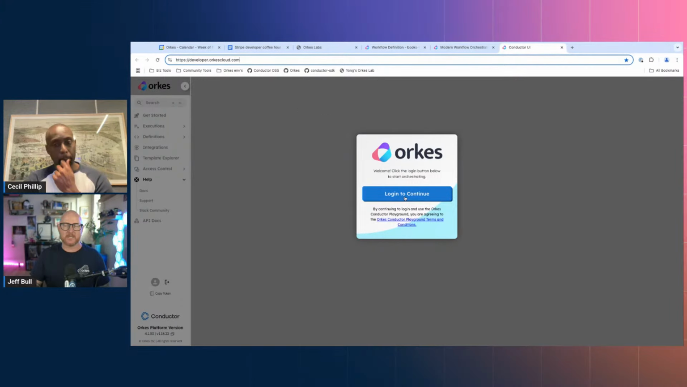Now for me, it's saying log in to continue because I'm already logged in on the back end, but you would get the typical social auths, like, do you want to use Google or LinkedIn or whatever, or email address? Just sign up. There's no charge or anything. Once you're in, you land back on basically the exact same interface I was showing you a minute ago.